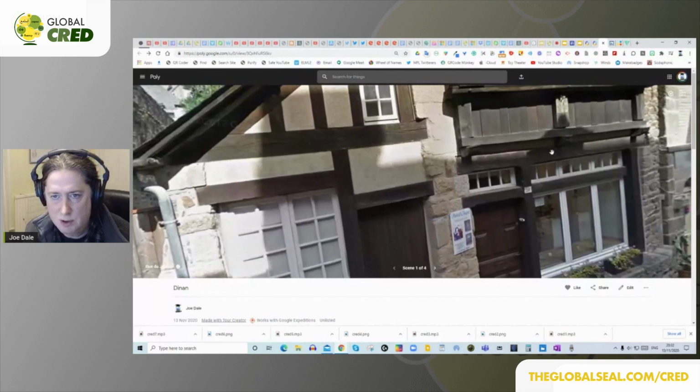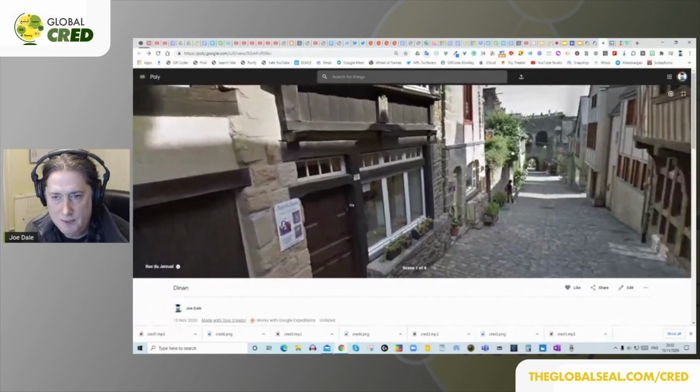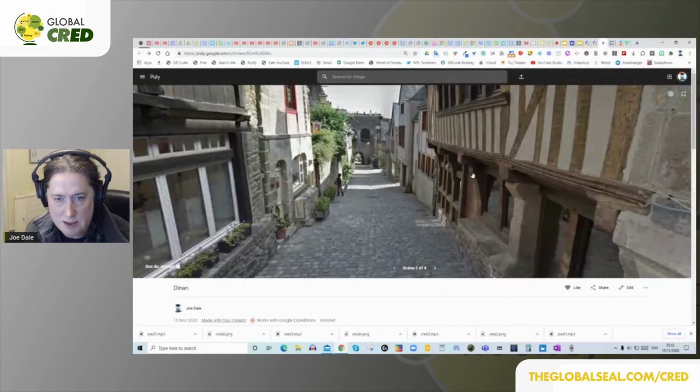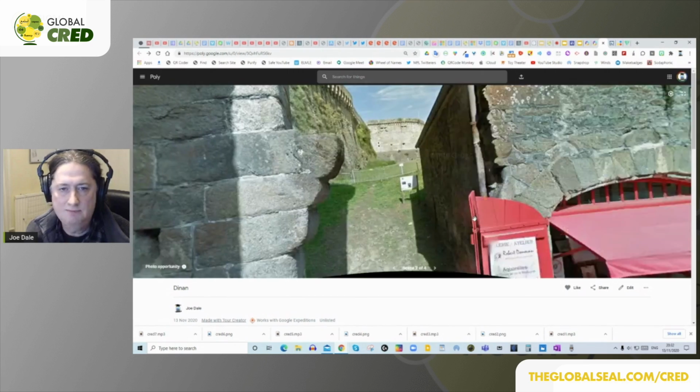Okay, so in this first one is the top of the famous medieval street in Dinan called Rue du Jajoal. Okay, so that was the narration, but it only plays the one time. It's not a point of interest. There isn't any way for me to click. Okay, so that's the first scene. I then click on the arrow here to go to the next scene.